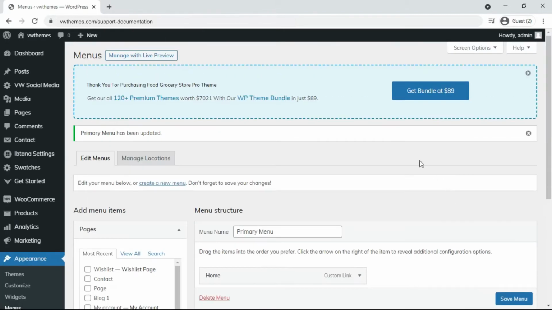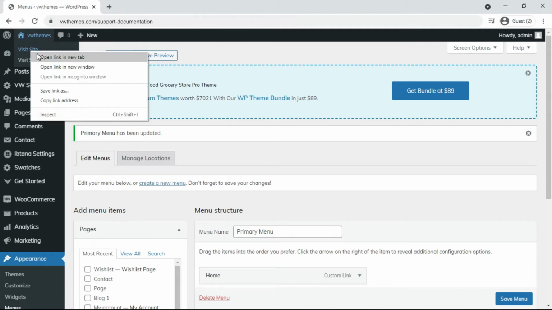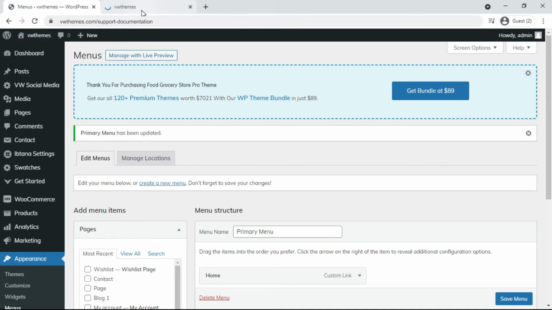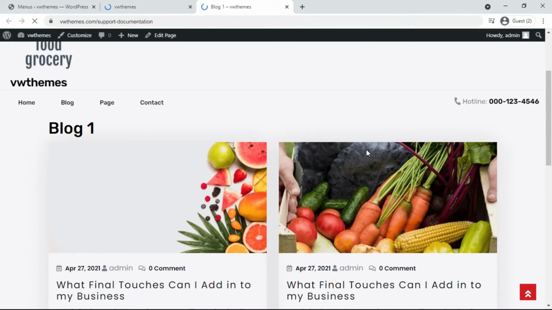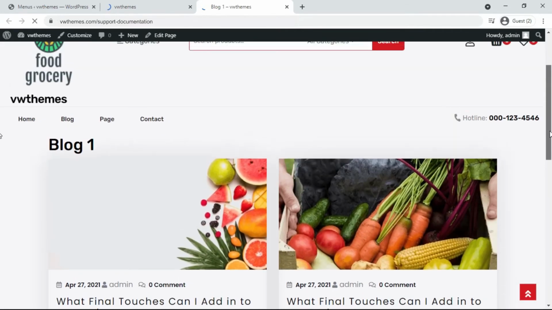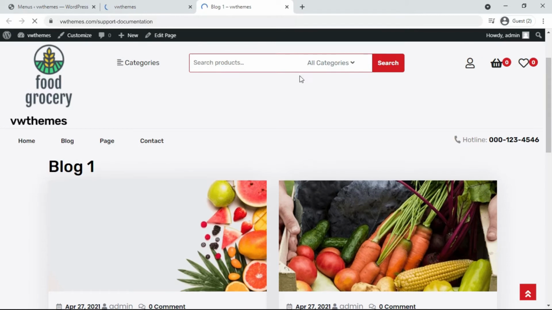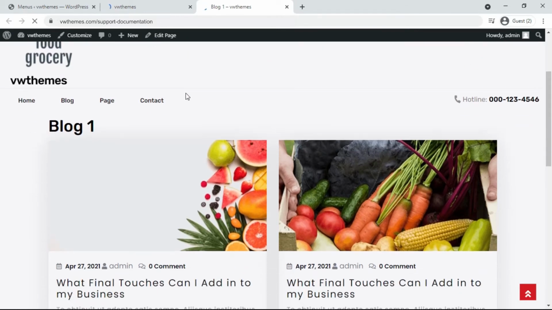Click on Save menu. Now go to your website. Click on Blog navigation menu option. And here you can see it open in new tab. In this way you can open link in new tab in navigation menu.